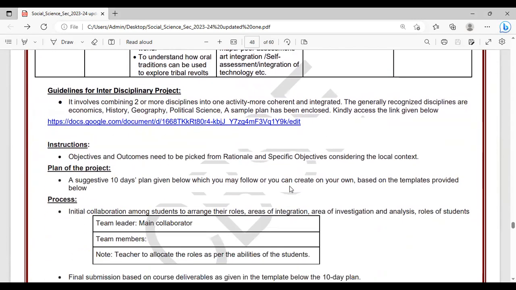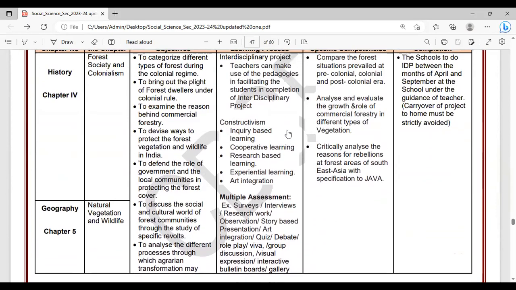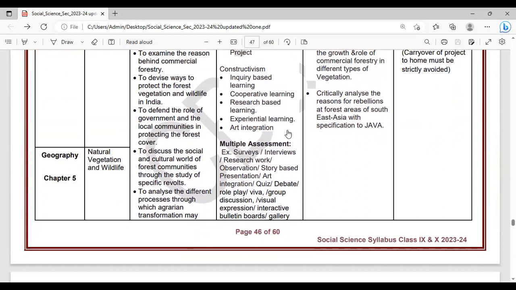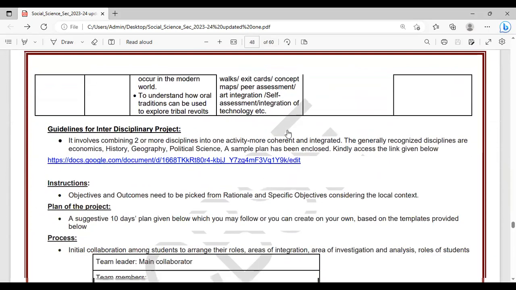Now, here, guidelines for interdisciplinary projects are given. It involves combining 2 or more disciplines into one activity, more coherent and integrated. If you will see here, history and geography: history, forest, society and colonialism, and geography, natural vegetation and wildlife. These 2 topics are being interlinked.